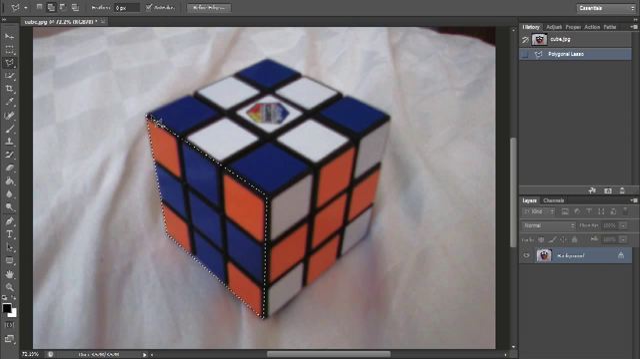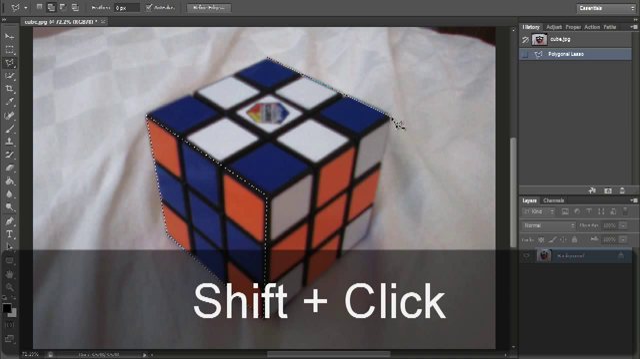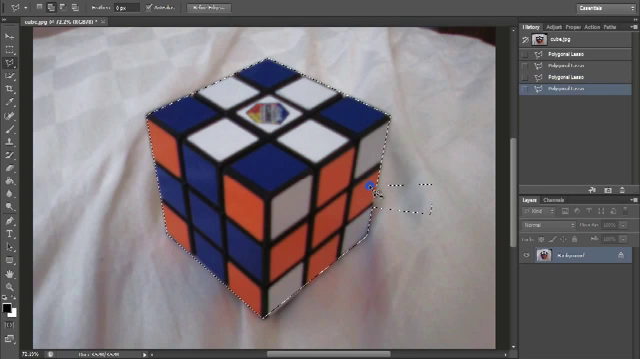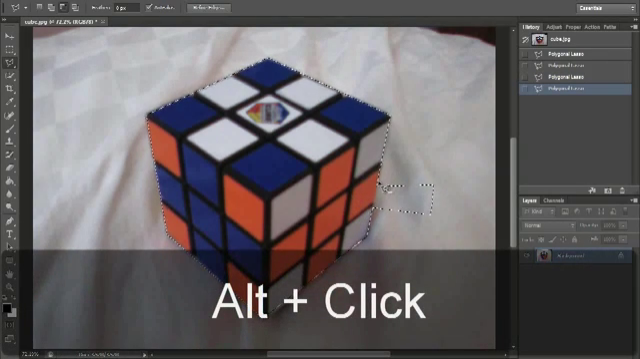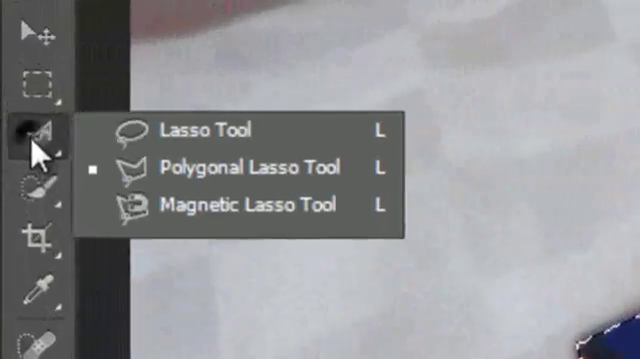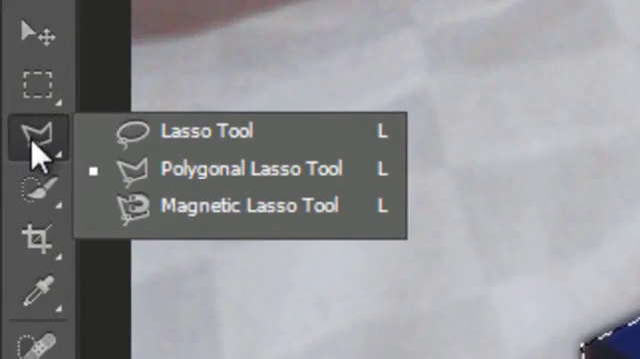In order to add to your selection, simply hold down the Shift button and make another selection, and it will automatically conjoin your selections. Again, for the last side here. If you accidentally make too big of a selection or select something you don't want, simply hold down the Alt button and make a selection around what you want to take away. For a more advanced form of the lasso tool, check out the magnetic lasso tool.